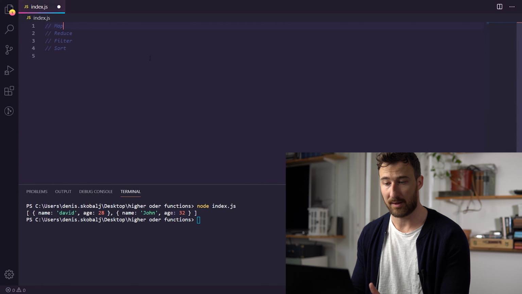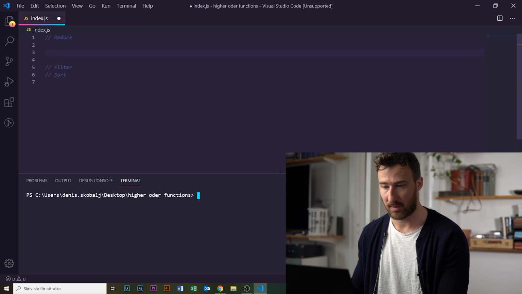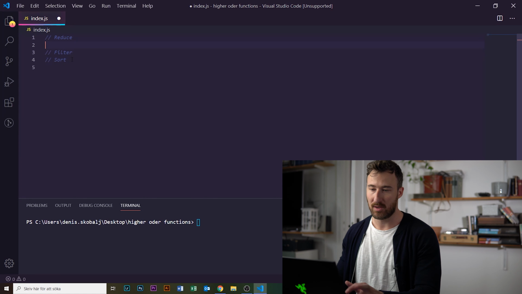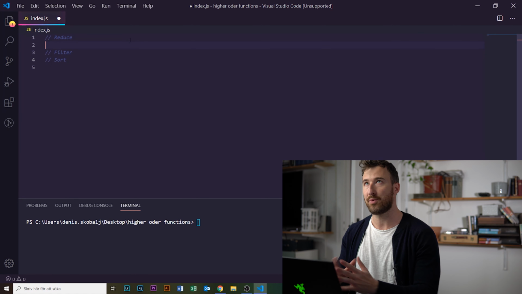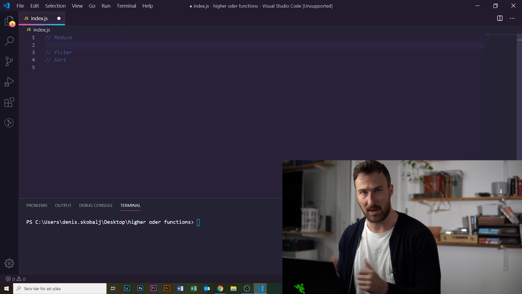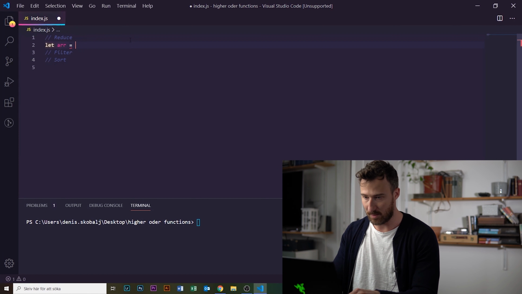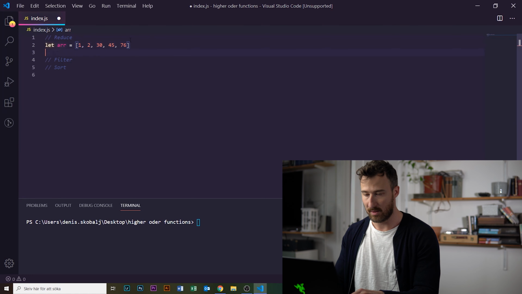Let's get to the next one, reduce. Next in line is reduce. And reduce is a method on arrays that takes the total array and outputs one value. So let's say, for instance, we have an array with a couple of numbers inside of it: 38, 45, and 76.